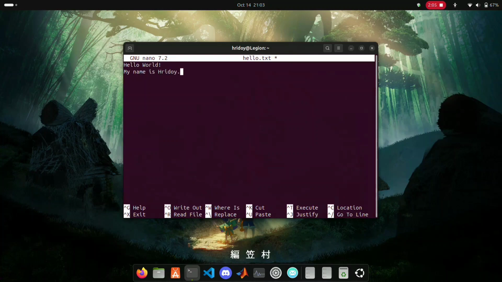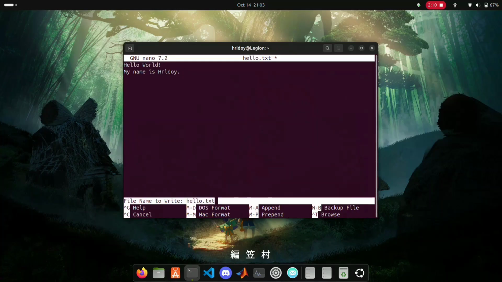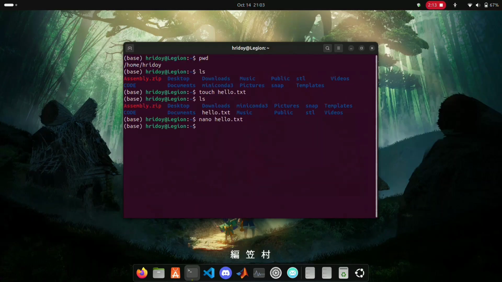Now we want to save this file. To save this file, we need to press Ctrl plus O and then press enter, then press Ctrl plus X, and the file has been saved. So now to see the content of the file, we can simply use a command cat and then the name of the file. This cat command is used to see the content of a file from the terminal. So here you can see the content of the file.